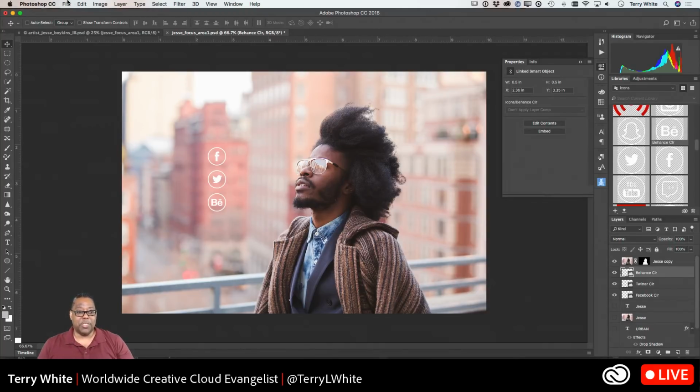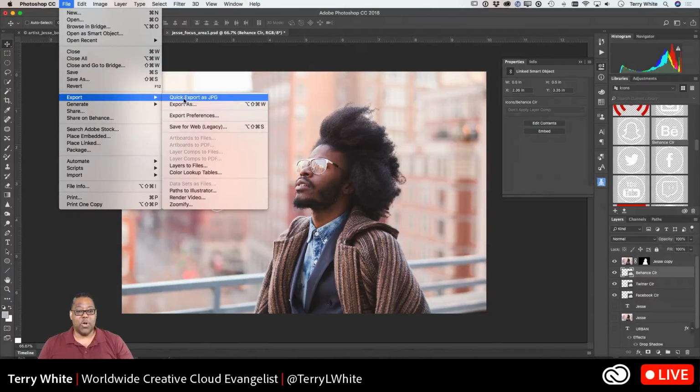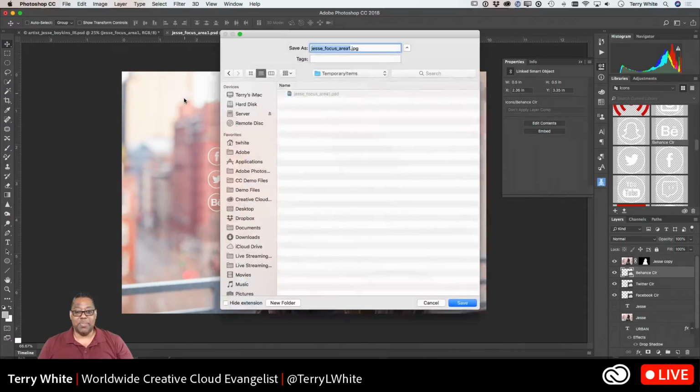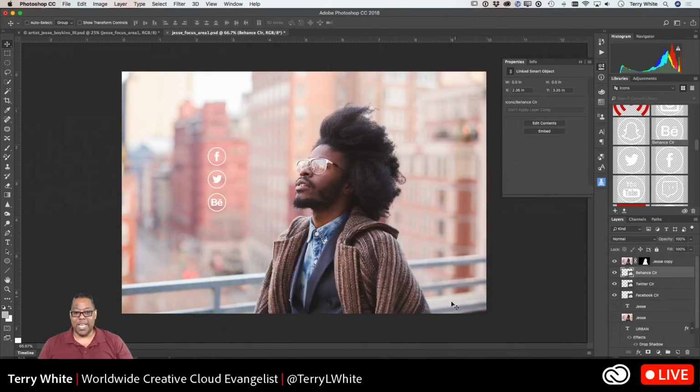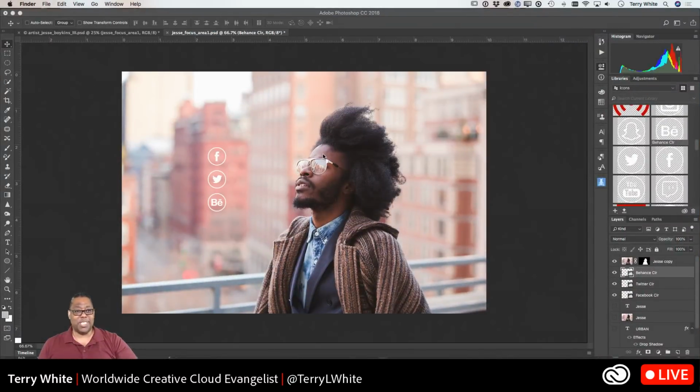So for example, there's 2 new ways. Under the file menu, you've got export. Quick export is JPEG. And as the name implies, it just gives me a quick export wherever I tell it to put it. I'll have a JPEG, and boom, if I go to my desktop now, there's the JPEG that I just told it to export. All right, so that's quick export. No muss, no fuss. Just tell me where you want to save it. Done.